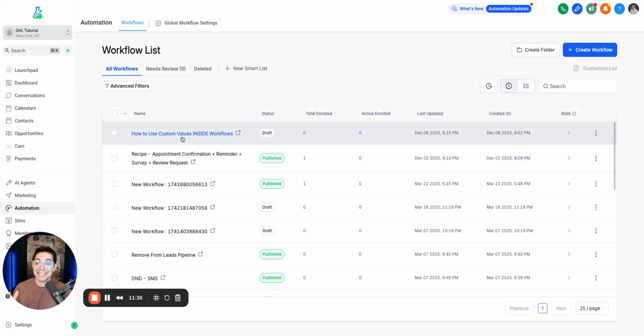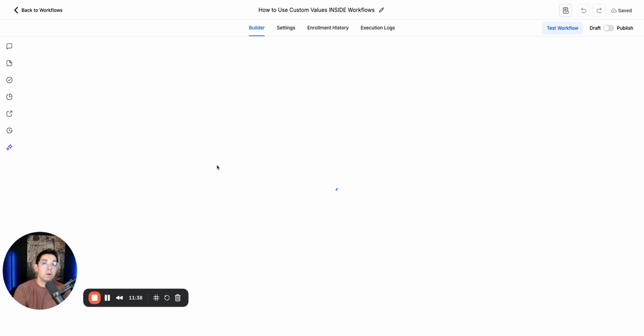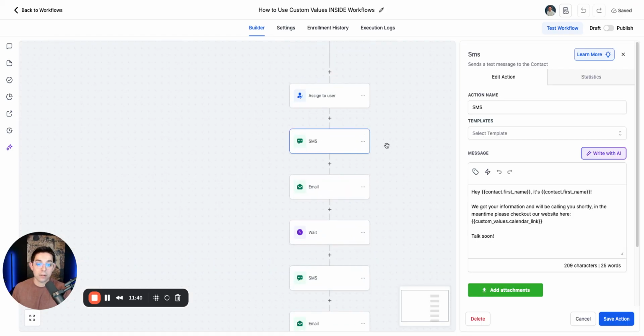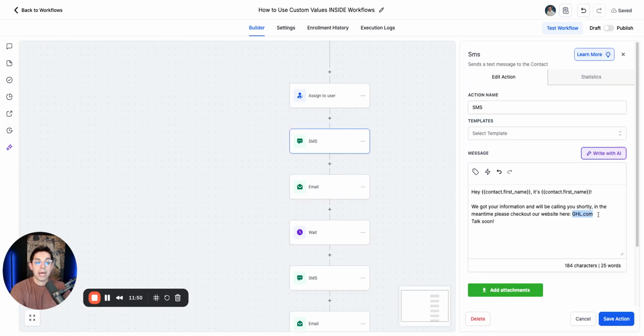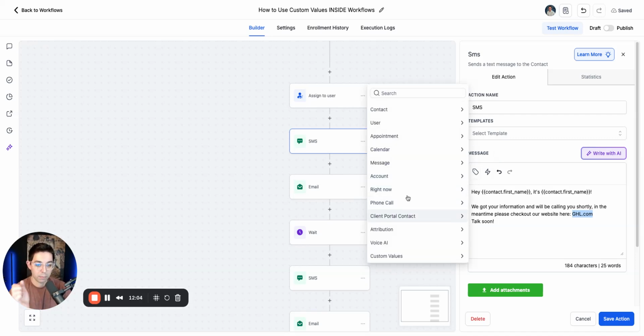Whatever it is, instead of you having to go to every single workflow, and let's say in every single SMS and whatever it is, instead of this custom value, you have like GHL.com. Guess what? You would have to go to every single text message, every single email, in every single workflow and change that out manually one by one. In this case, that's not smart. That's why custom values are created and are super good to use, right? Because now I can replace it.